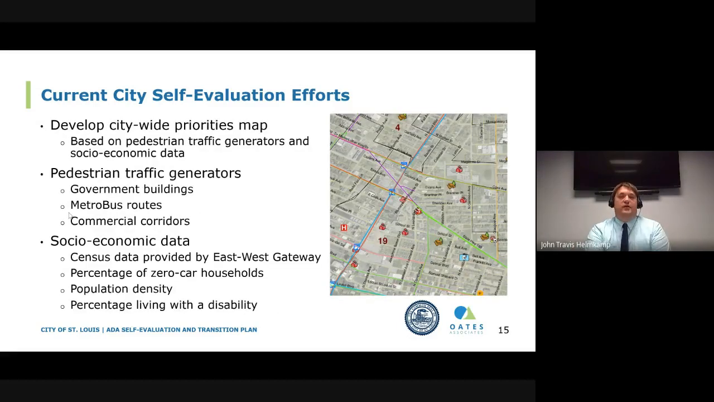Going back to the citywide prioritization map, we think this is a really good place in which the community can help us understand the city better. Because again, we're trying to estimate where people are trying to walk to in the city. And the more feedback that we get from city residents, the better understanding we get of how city residents are using the sidewalks. Really, our prioritization map is kind of split between two different components.